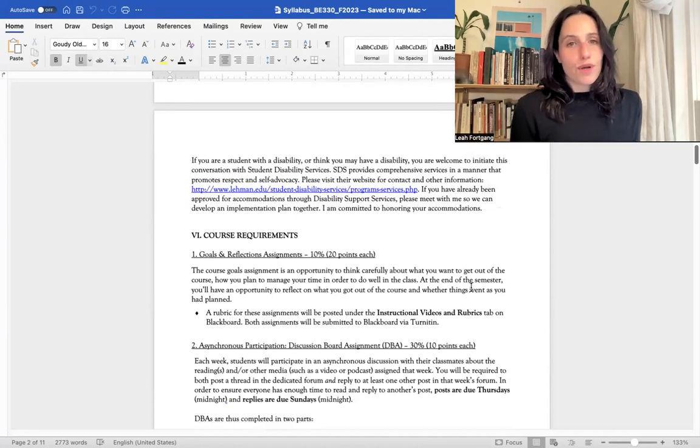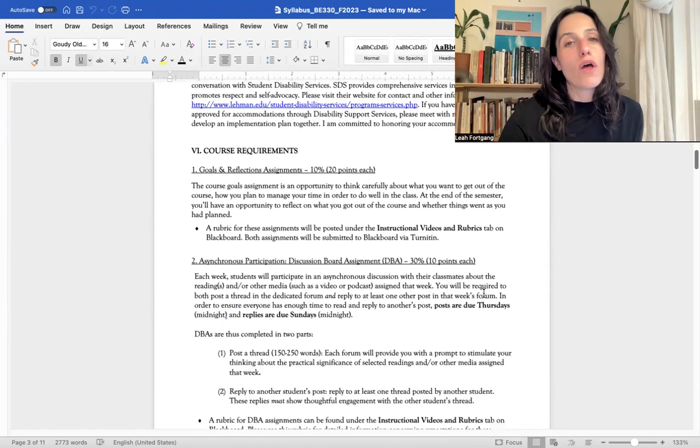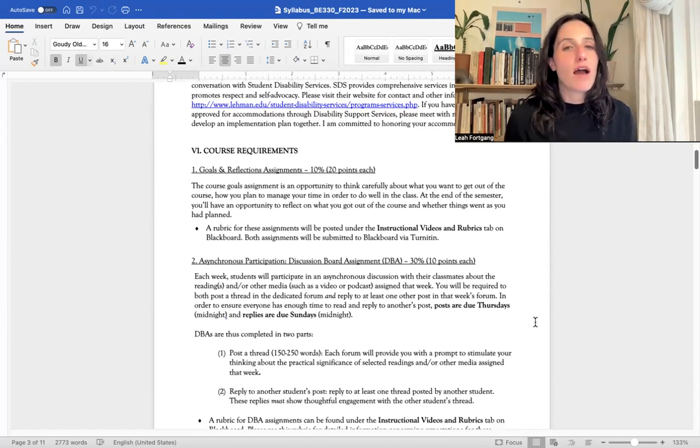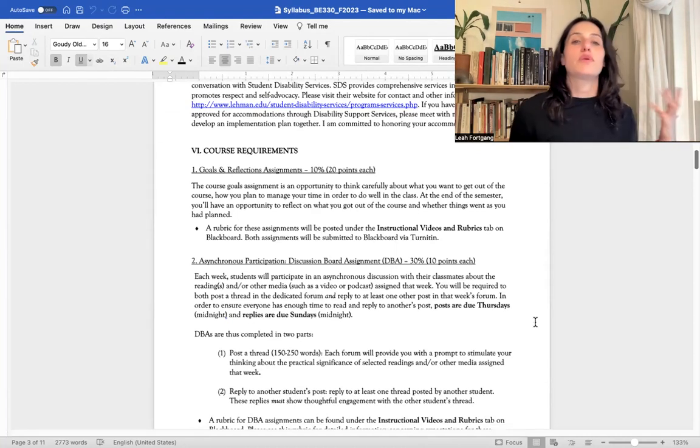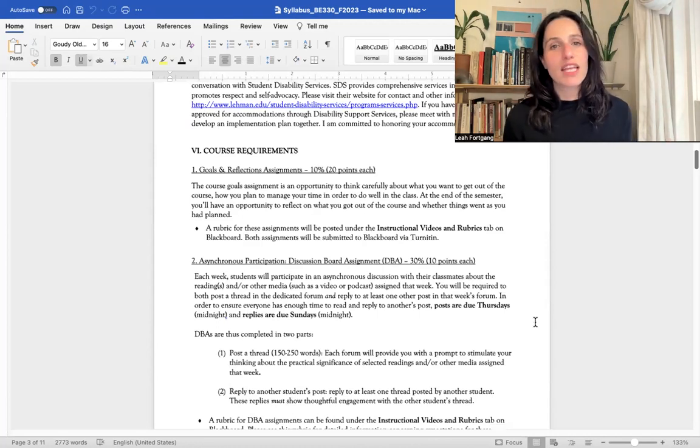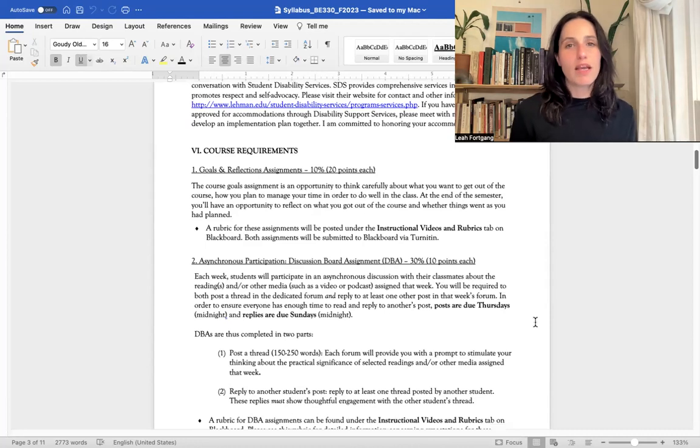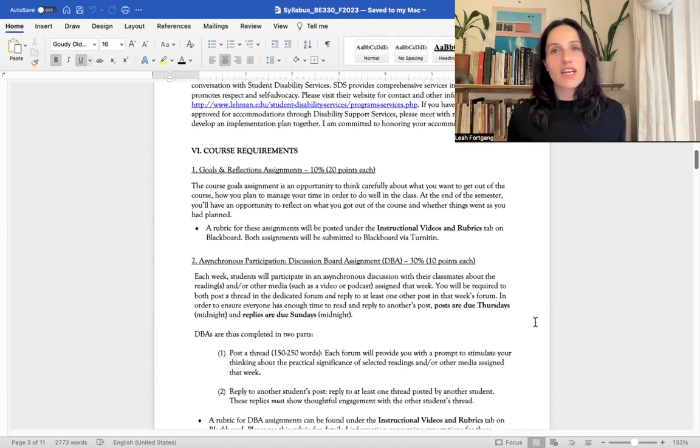On to course requirements. You're going to see there's this kind of pair of assignments, the course goals and course reflections assignments. So in the beginning of the term, you're going to be doing a course goals assignment. It's posted on Blackboard. Then at the end of the term, you're going to have a course reflection assignment. And both of these are going to be worth 20 points each, which is not nothing in this class. It's 10% of the grade.